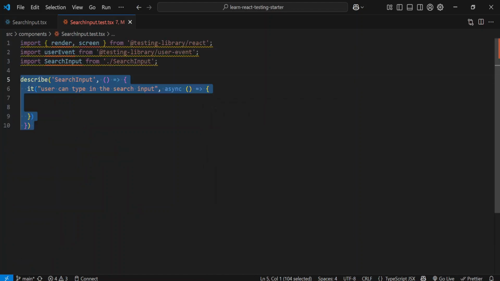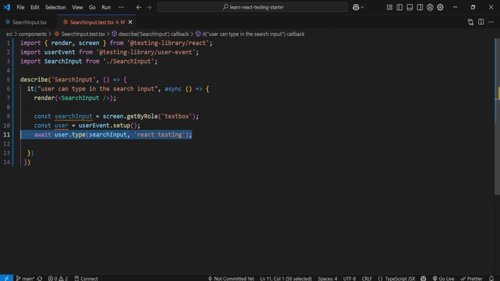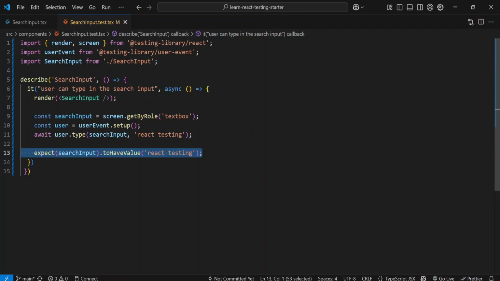First, we will verify that the input displays what the user has typed. Begin by selecting the search input. Before simulating any user interaction, we must run a setup function. Now we can simulate a typing event. Notice that this function is asynchronous, so we need to add the async keyword here. After the user types React testing, we expect the search input to contain the exact value.